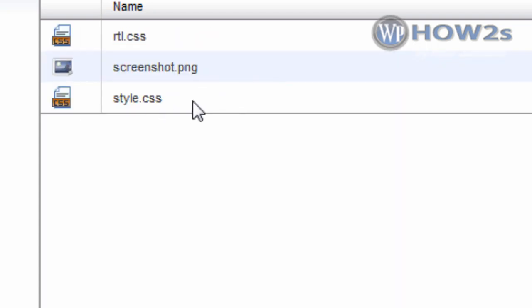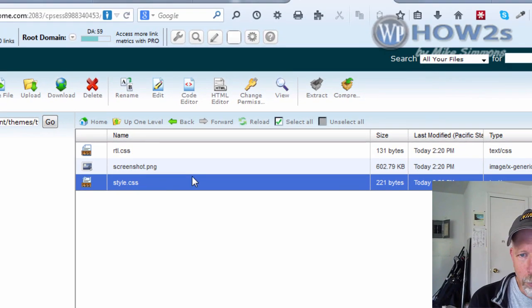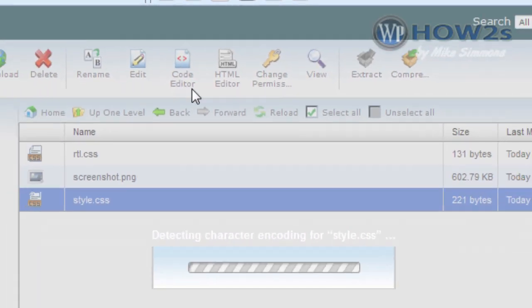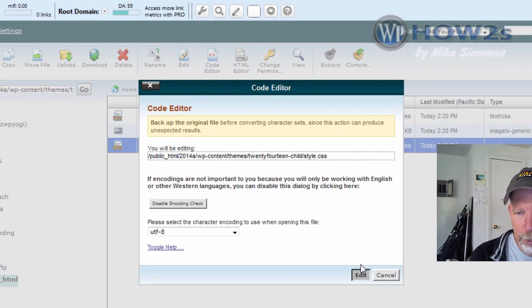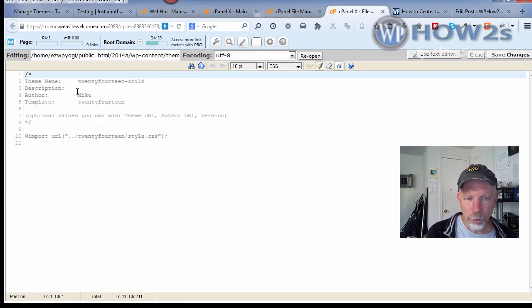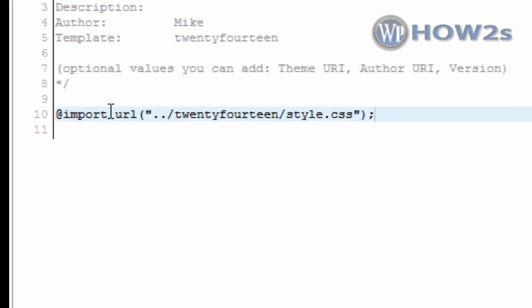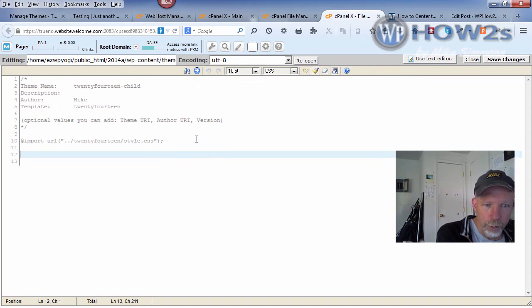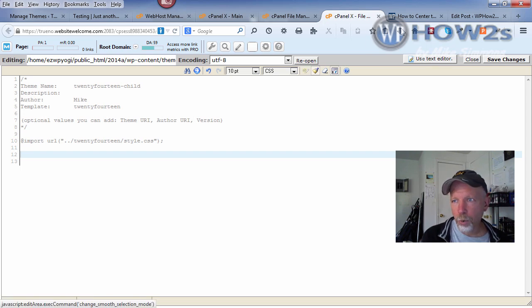And right here where it says style.css, I'm going to highlight that and then click on Code Editor to open this up. And we'll just click on Edit. Okay, and here's our child theme with just the basics, all we need. And of course, any CSS changes you'll want to make, you'll need to put below this import URL line. So I'll just hit enter here a couple times. Now we're going to put in some code that will center our site.